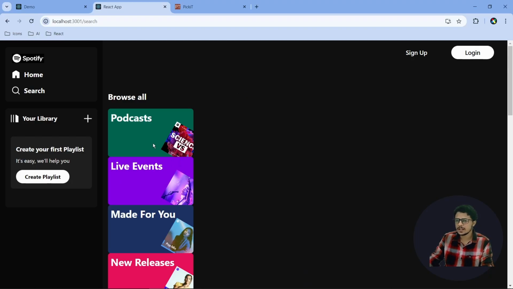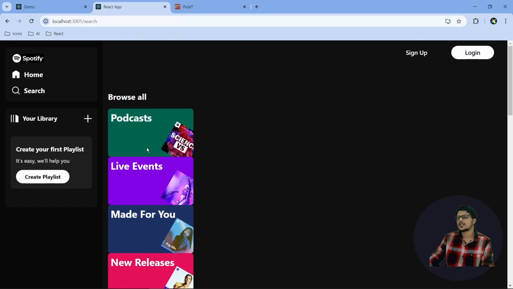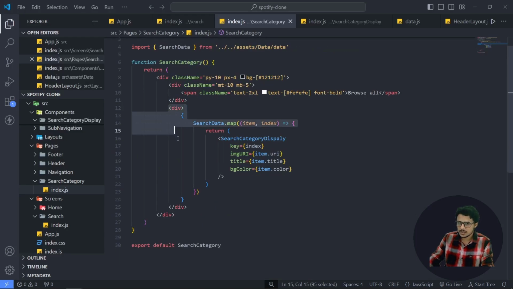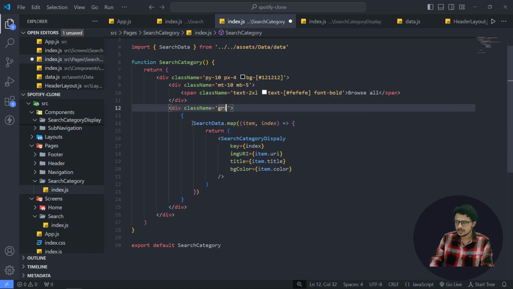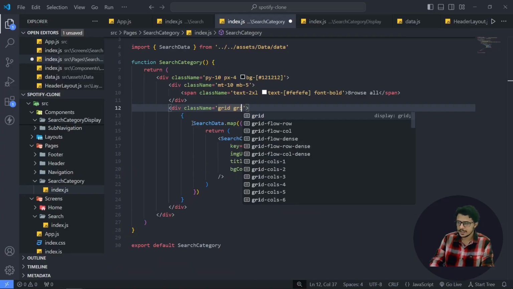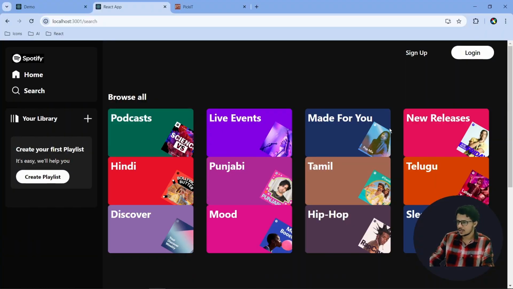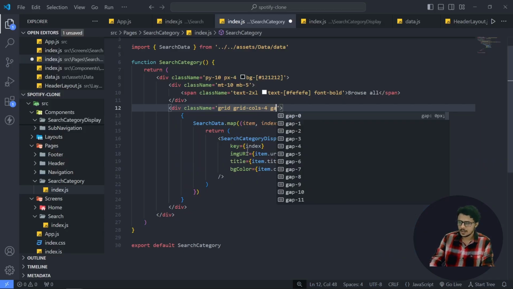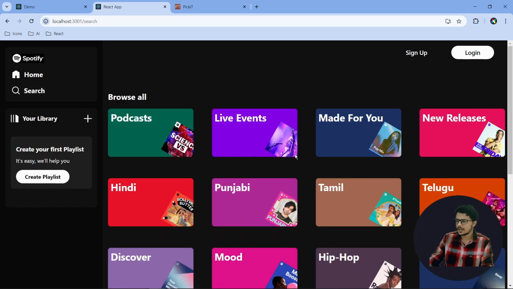Let's go back and let's see. Right, we can see all the things are coming up here. So now what we have to do is set it properly. The first thing we can do is for this particular div where we are mapping it, I'll use grid. Nothing changes. Let's say grid cols 4, column 4. Now this is coming this way. And one more, I'll say gap 16 pixel, so it will spread around this way.